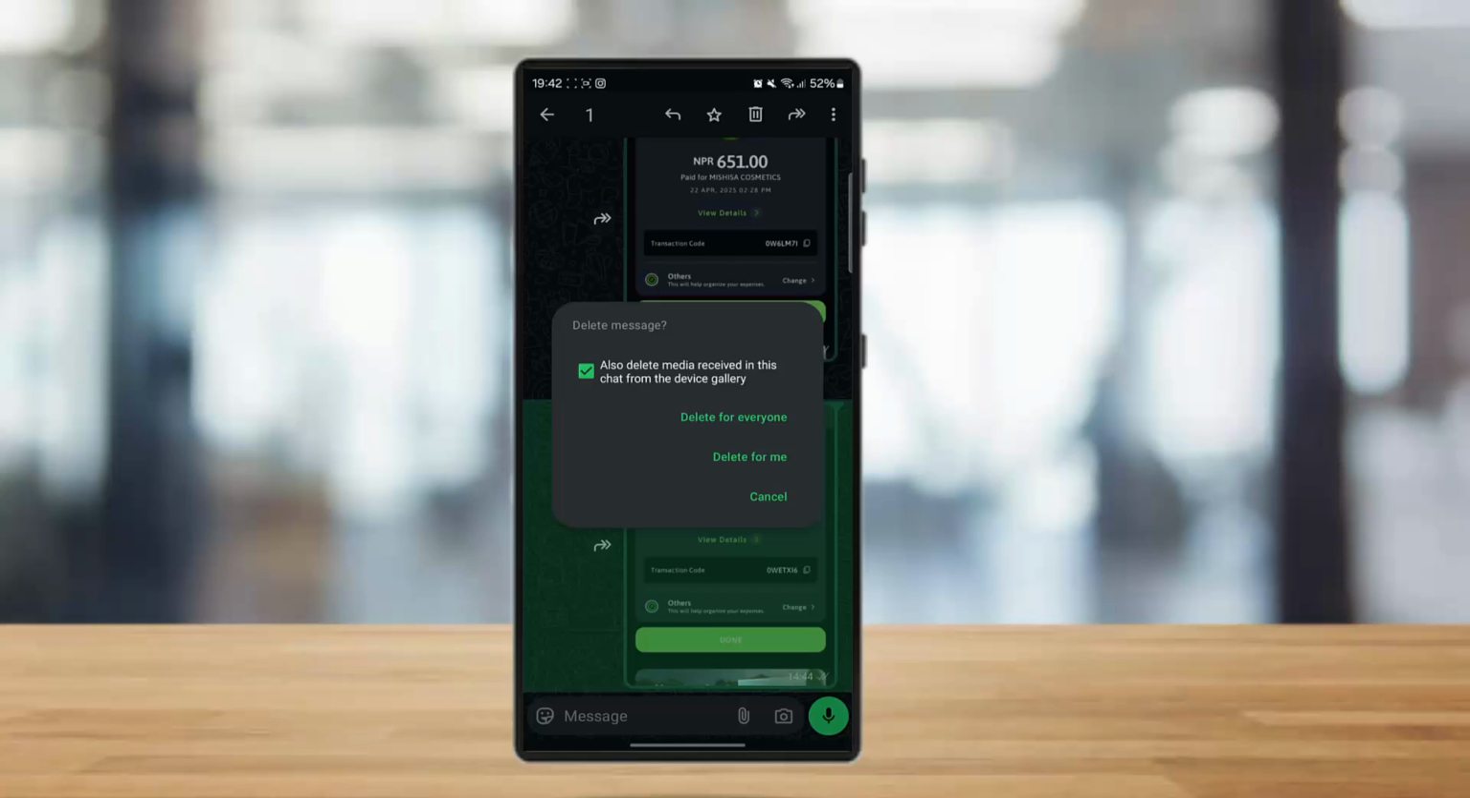However, this option has a limit of 2 days. You cannot delete a message for everyone once the 2 day limit is over. So you should make sure that you abide by the time limit to delete WhatsApp messages for everyone.